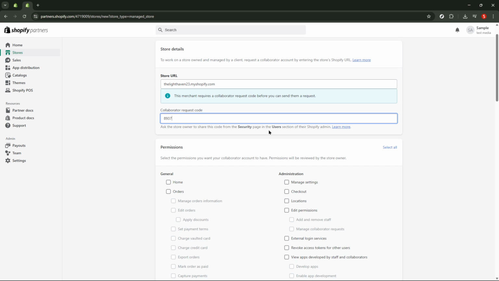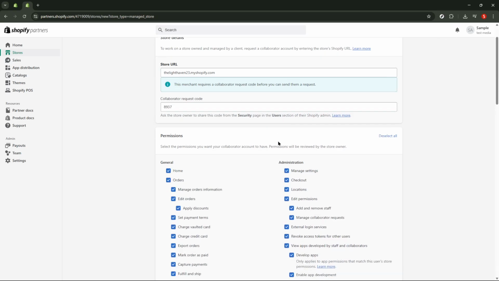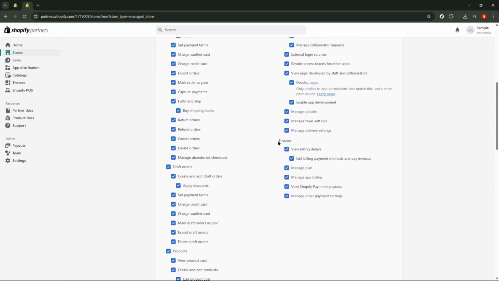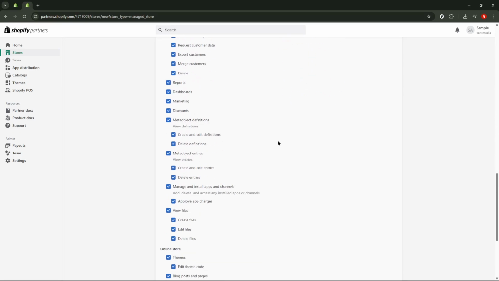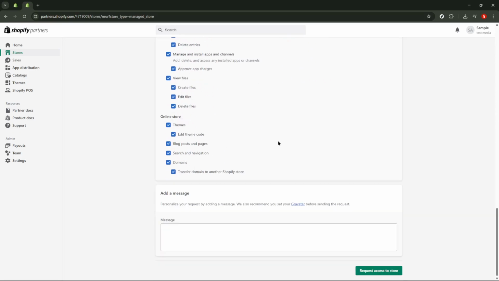Next, select the permissions you're requesting. Only choose the areas you genuinely need, such as products, orders, online store themes, apps, or settings, so the merchant feels confident approving. If there's a notes field, add a short explanation of what you'll be doing and why those permissions are required. Clear context helps approvals move faster. When everything looks right, click Send Request.